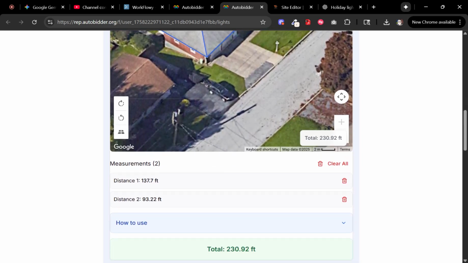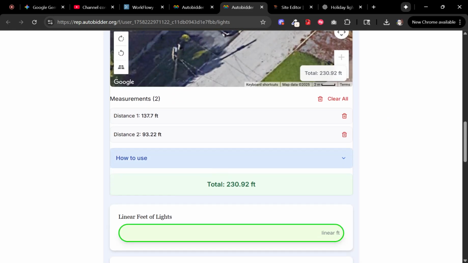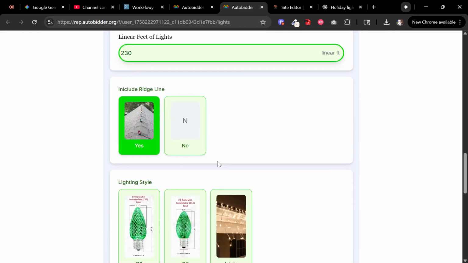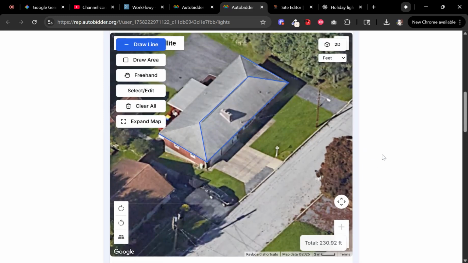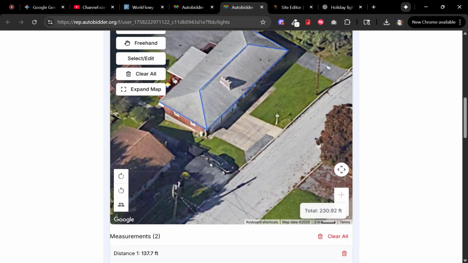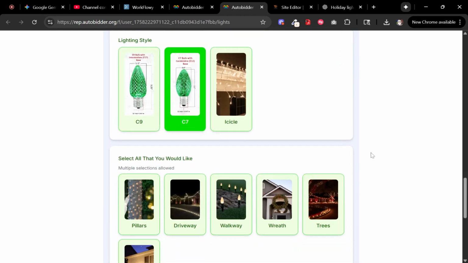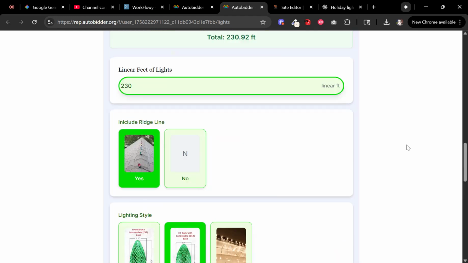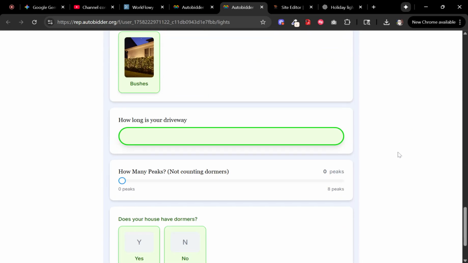Let's say so it's 230 feet. Looks like they don't have any bushes, so we would say 230 feet. They do want the ridge line. Let's say they want C7. Let's see, are there any pillars or anything? Doesn't look like it. Maybe let's say they want the walkway and the driveway lit up though. So let's say walkway, driveway. Maybe they want a wreath. Are there any trees? Yeah, I don't see any trees out front, so we'll leave the trees off.